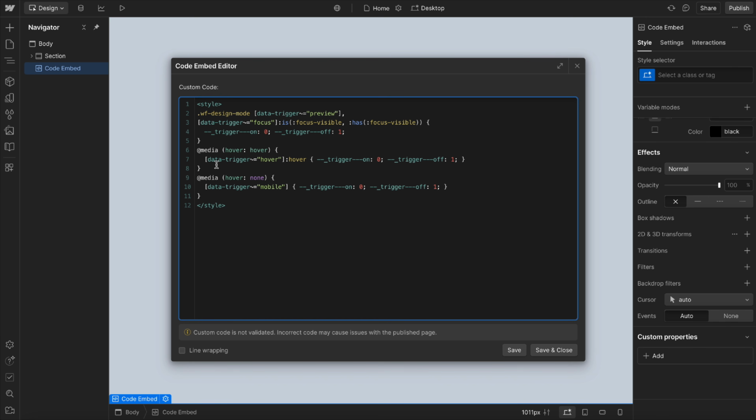So here anytime we have an attribute of data trigger with a value of hover, it's going to switch that element to the active state only on devices that support hover. On devices that do not support hover, we can make an element in the active state by default by including a value of mobile. We can also make it trigger the active state whenever we focus on an element.